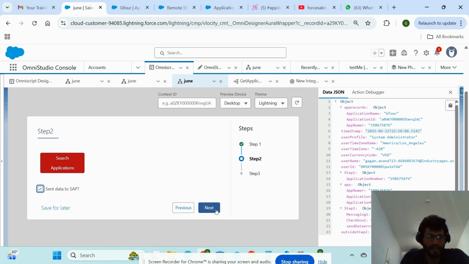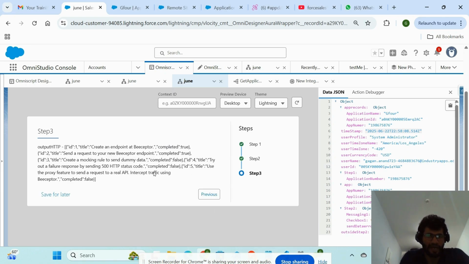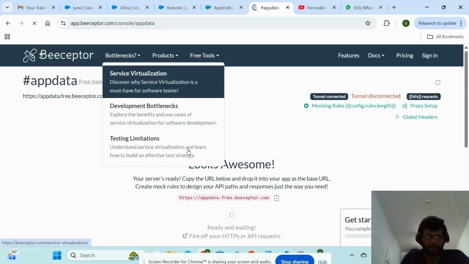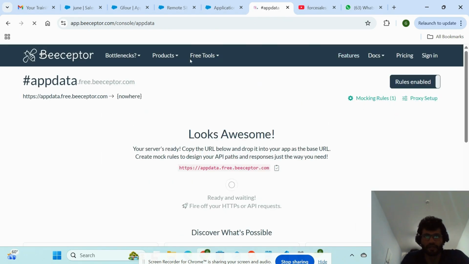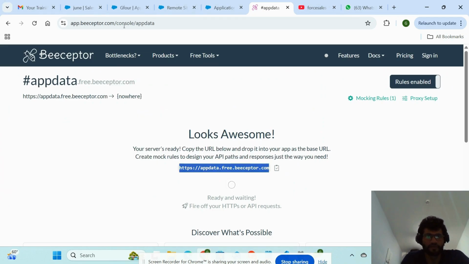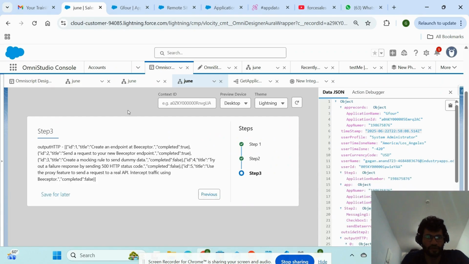Now if I click next, in the background I am doing the callout to this third party system. This is nothing but a mock API, and it will give you the response. So we are calling this mock API, and this API is giving us the response here in step 3. In order to do this integration, we have used the integration procedure, and at the same time we are also doing the HTTP action.